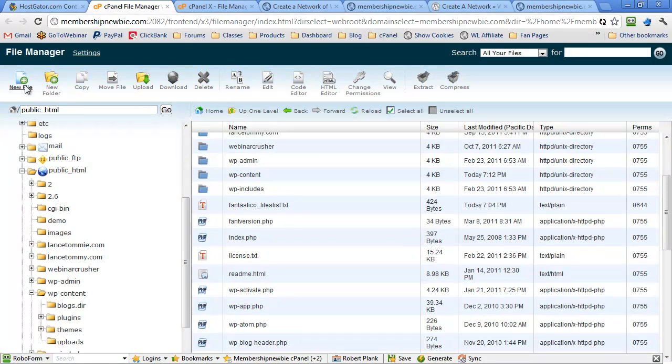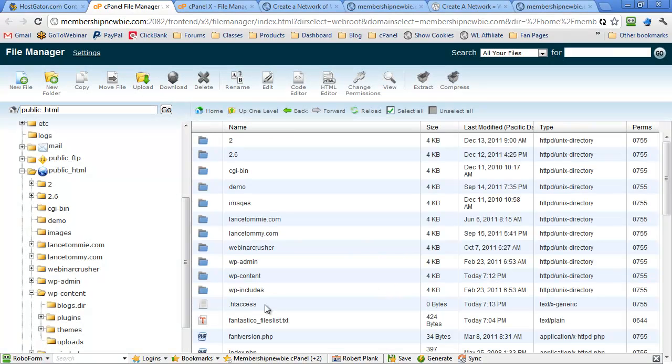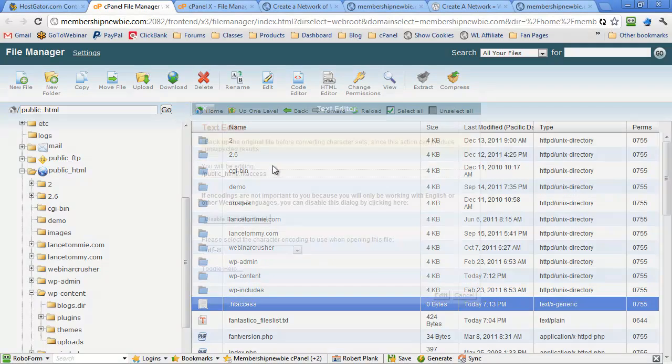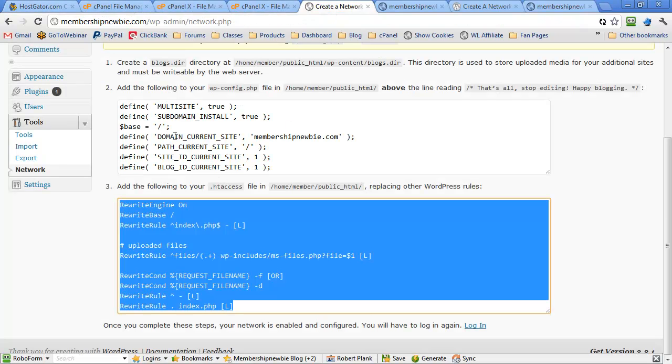Okay, so we would just go new file, dot, and don't forget this dot, okay, very important. Dot at the beginning, HTACCESS, 2 C's, 2 S's. Create new file. So here it is right here. Click on edit. And then here we go, it's blank. Right click and paste. And then we've just pasted in the stuff they told us to. Click Save Changes. And now we've completed all 3 steps.